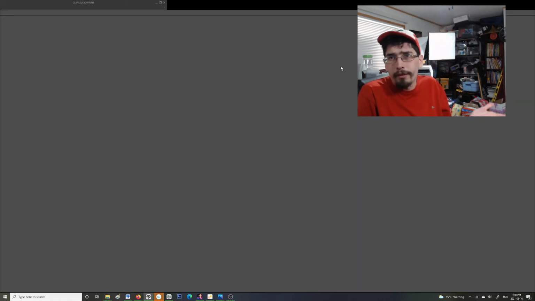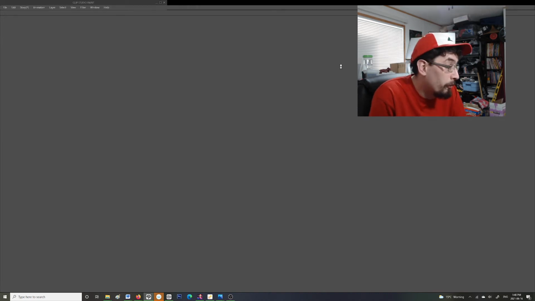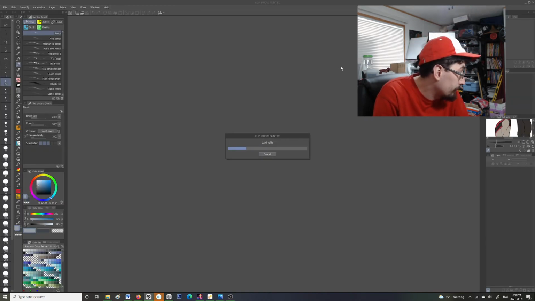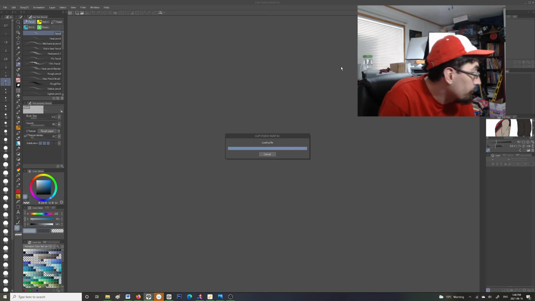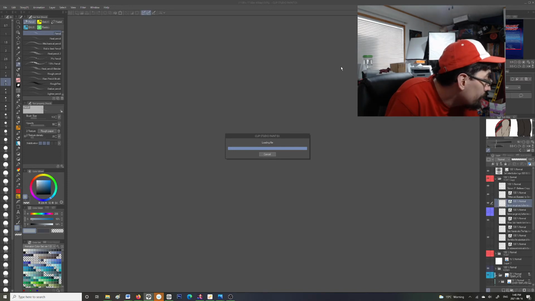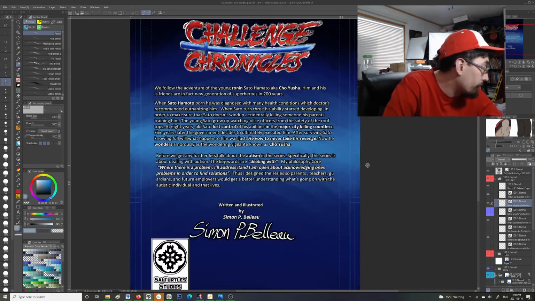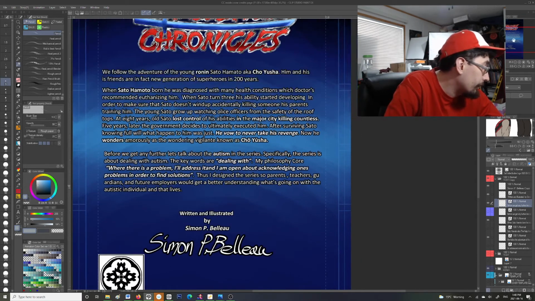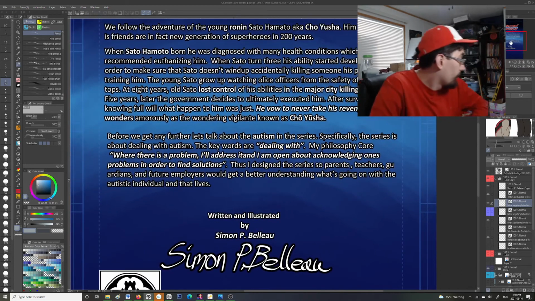Okay, this is Clip Studio Paint, for any of you guys who are wondering what program I'm using. Loading. Come on, load. Bingo. Okay, I'm going to zoom in right here. Hopefully you guys can read that.